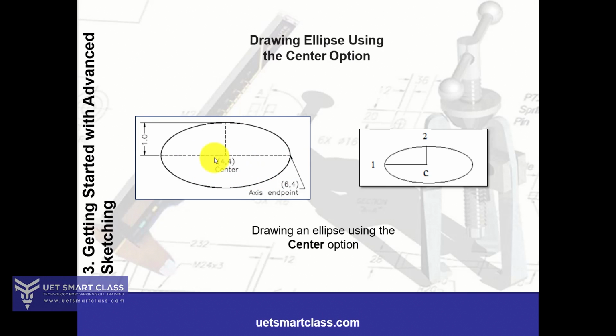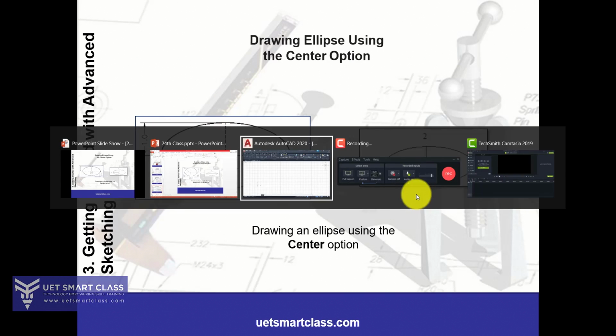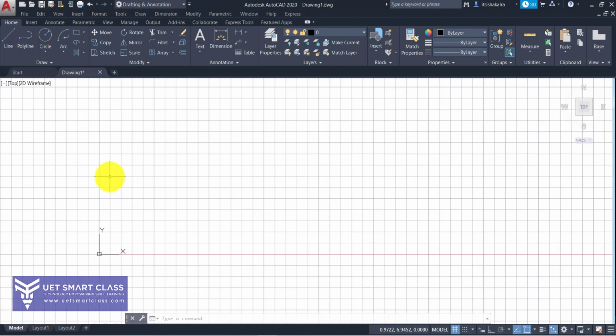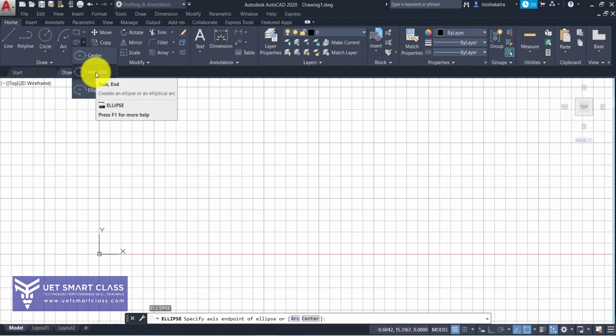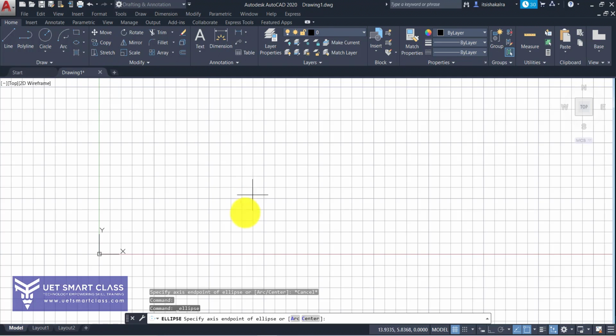Like center point is 4, 4, end point is 6, 4, and towards up, I'll go and provide 1 as a unit. So let's move on to CAD. I'll show you how to draw an ellipse. EL, enter, or you can go to your ribbon and click on ellipse. Any of the two, axis or end or center. I'll first select axis and end.